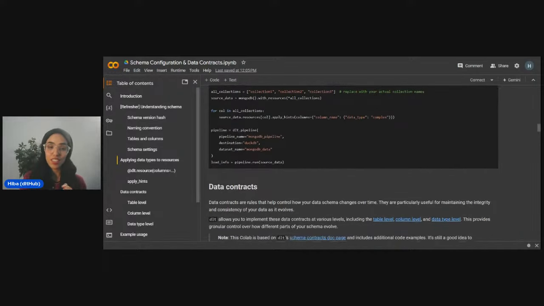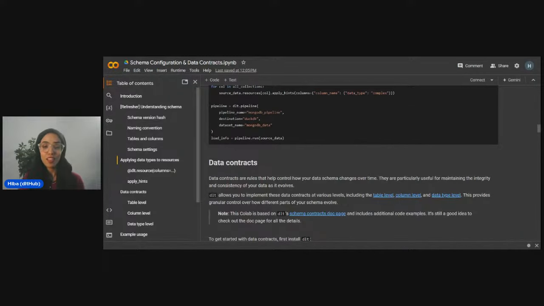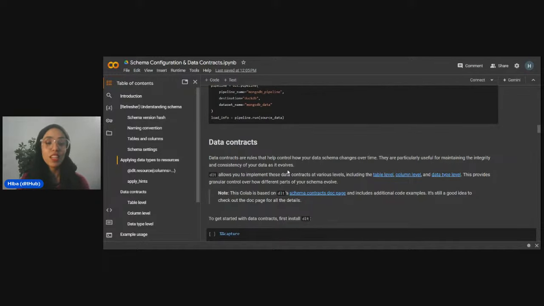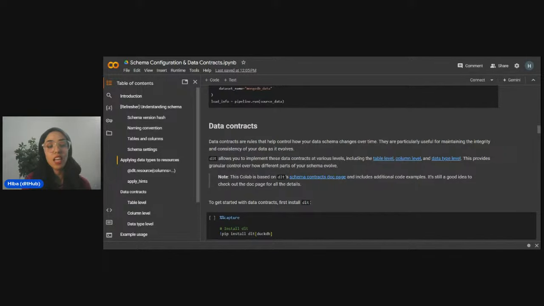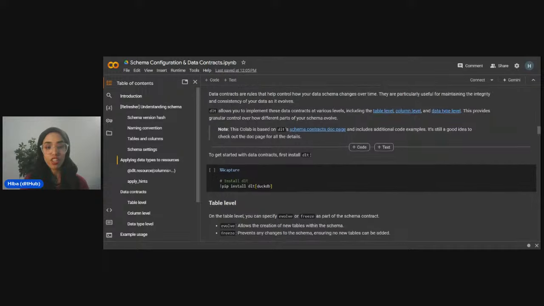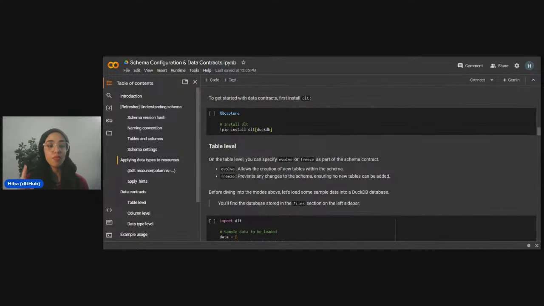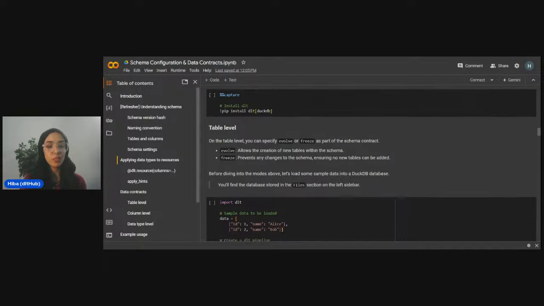the more harsher things like contracts, and now you are making laws on what can and cannot be done on your data. So data contracts, for those of you who don't know, are rules to basically help control how your data schema changes over time, if you want it to change over time or not. And dlt has implementations of data contracts at various levels, the table, column, and data type levels. We will start with the table.